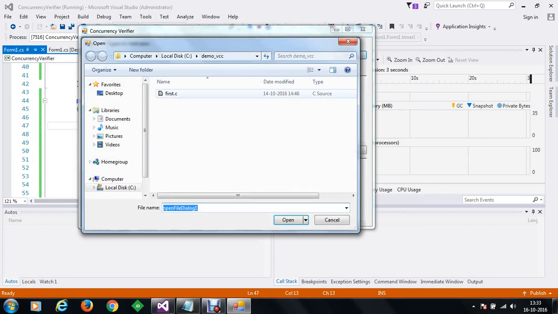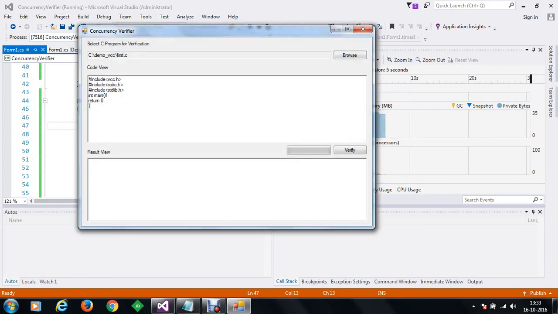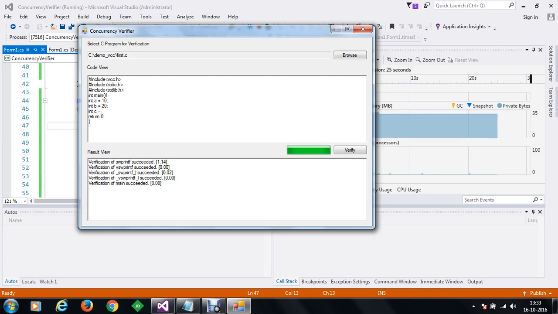So I have browsed the program, first.c. The code is written here. We have clicked on verification. The verification has been completed and we have got the verification. Again, if we want to modify the code, let's say I have written something like integer a is equal to 10, integer b is equal to 20, integer c is equal to a plus b, and we are going to print the output, printf c. So let's say we have got a code. We are going to verify that again.